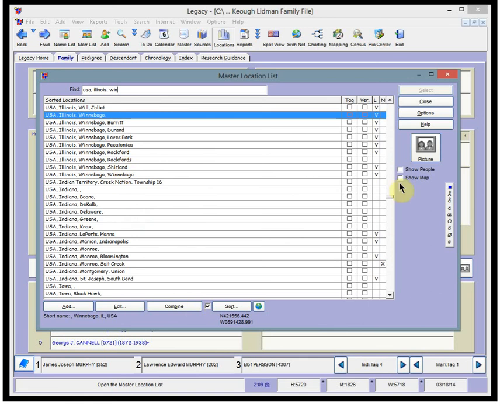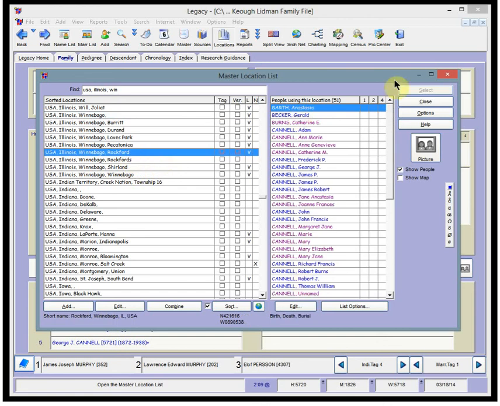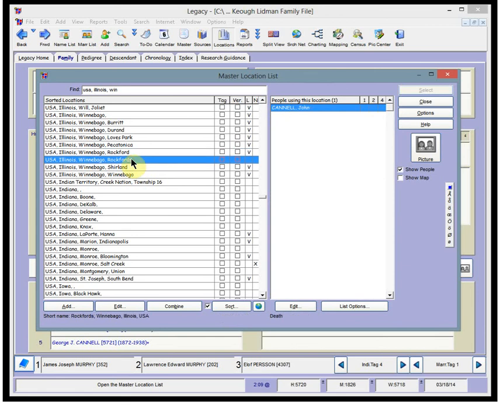In fact, I think I'm going to show people. So you can see that for Rockford, we have a number of people. This is 51 people are using Rockford. We have one person using Rockfords, and personally, I know that I've made that mistake. What I'm going to do is highlight Rockfords and then click on Combine.